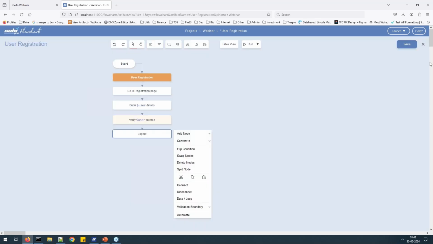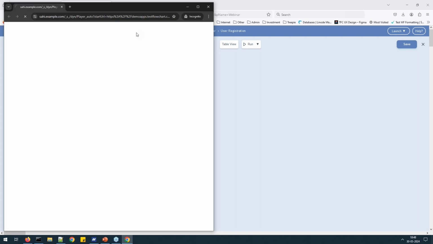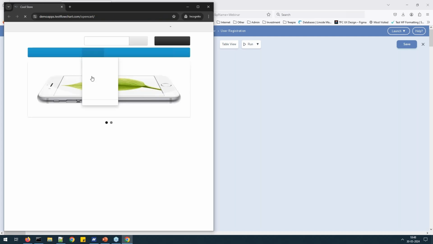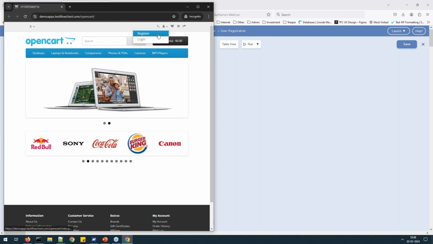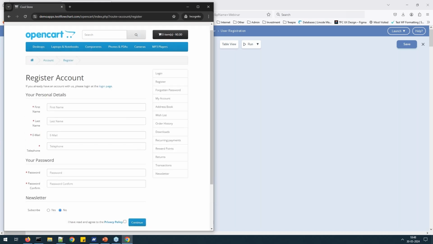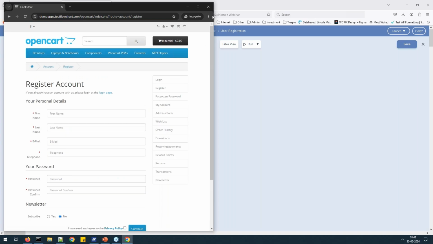Okay, so let's say this, and to just show you what the application looks like, I'm going to show you the application. I'm clicking on launch here, and it is launching this application through Sahi. Okay, this is the OpenCart application. What we will do is go to register, put in values here, and then continue.